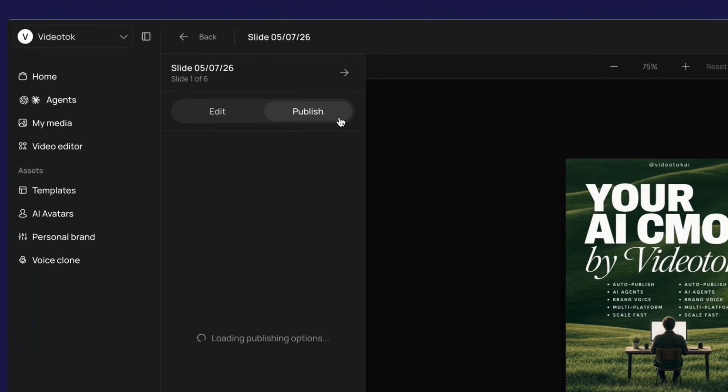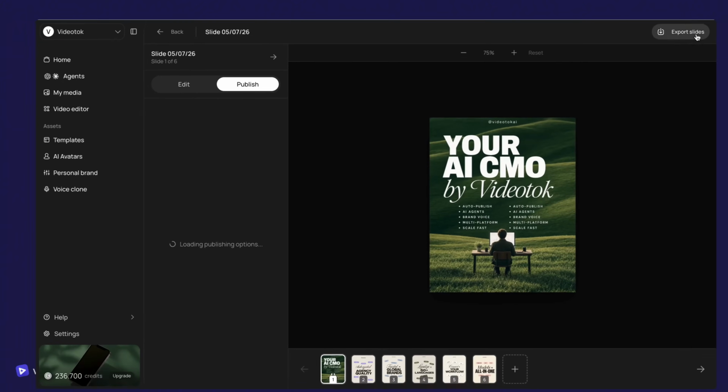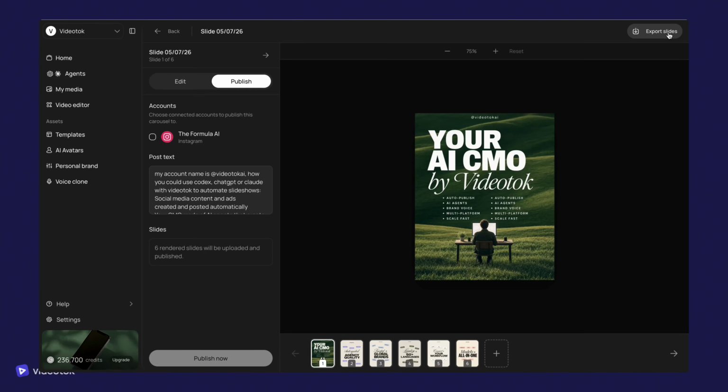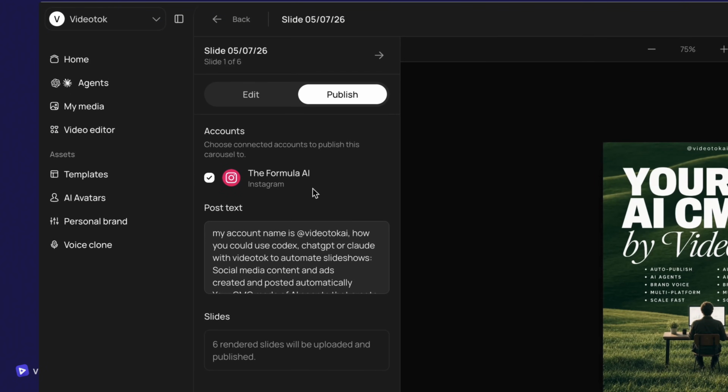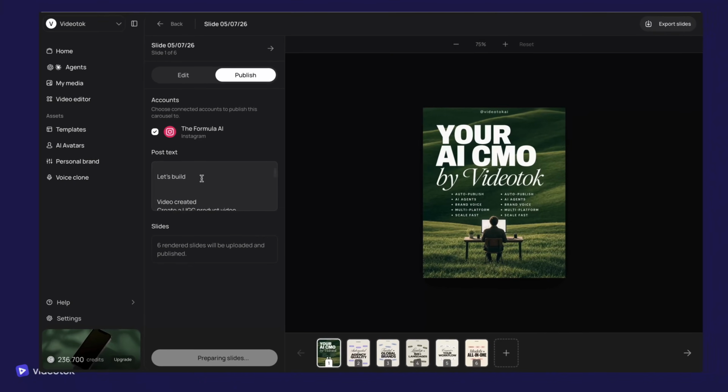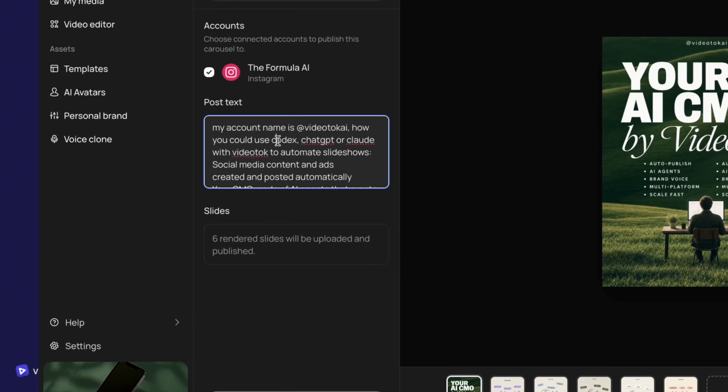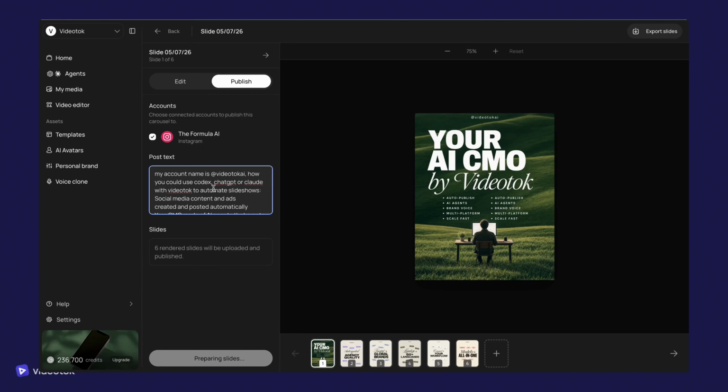For example, let's say I want to post this content. So I just have to go to the publish section right here, or I can export all the slides. If I click on export slides, it will export them. But here I can select, okay, let's select Instagram and let's select publish now. And here we have the post text. So it's basically the account information that we would have. So that's also something that we can change.